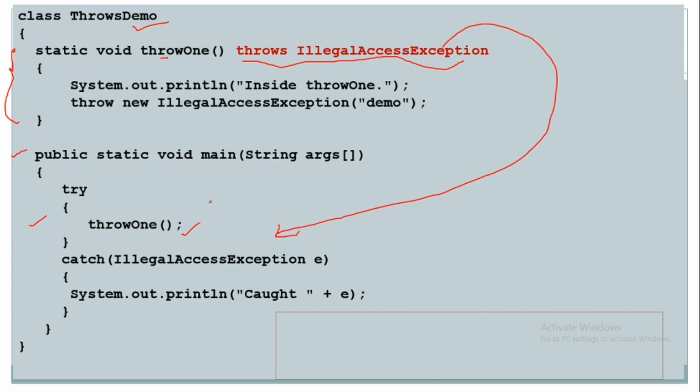Now the question is, what is the output of the code? Within the method throw1 it will just print "inside throw1", and the programmer manually throws an exception. Using the throw keyword, we manually throw an illegal access exception. What the throws keyword does is give an indication to the caller of the method, telling that this method will be throwing an illegal access exception and the caller should handle that exception using try and catch.